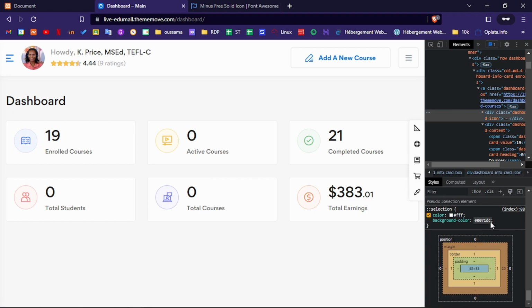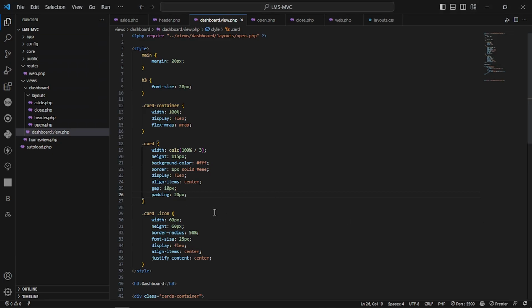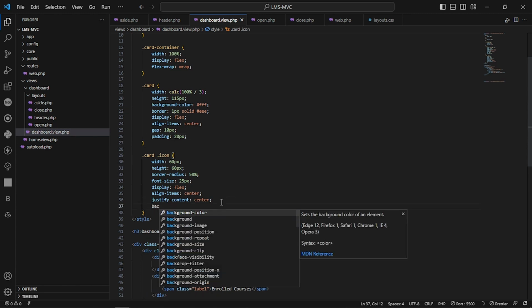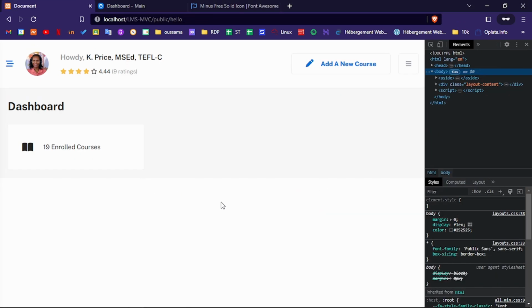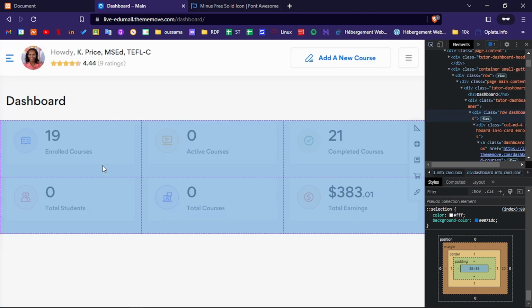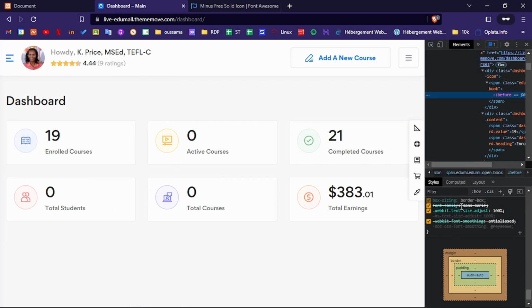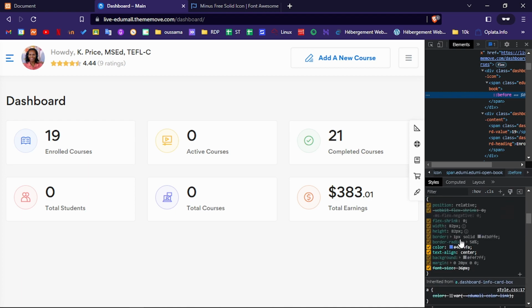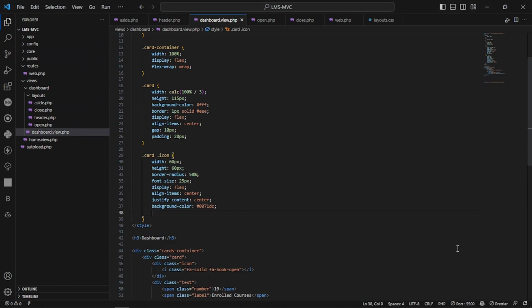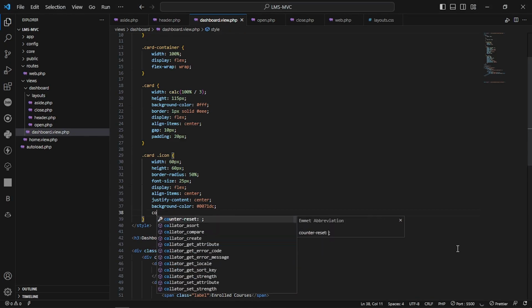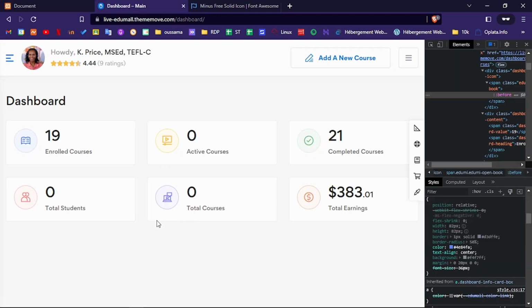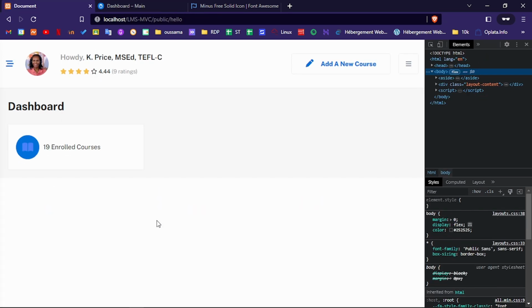Okay, so for the background color for the card icon, we make the background color this color. It will be like this, and for the color of the icon, if we move to the top, the color is this. So we make sure that the color is this, and it will be like this, and like you see, it's not the same color for the background.